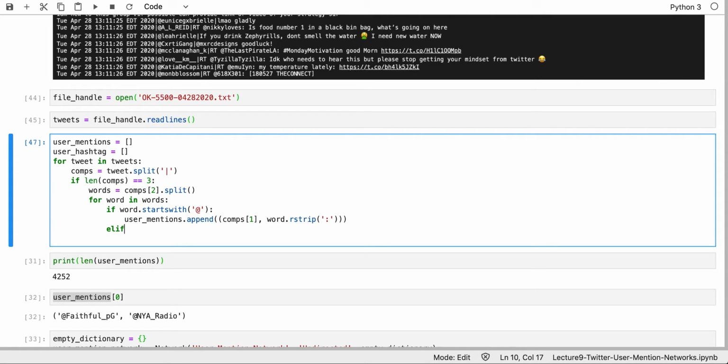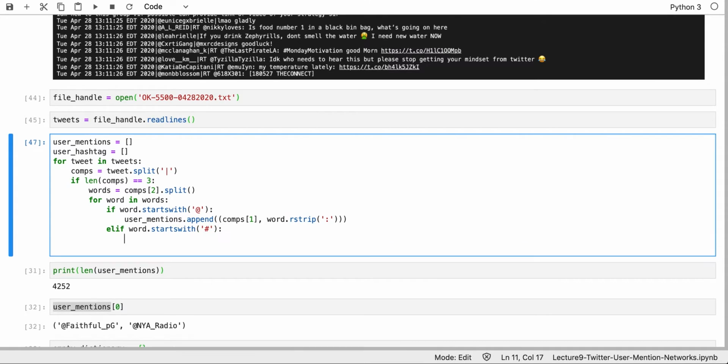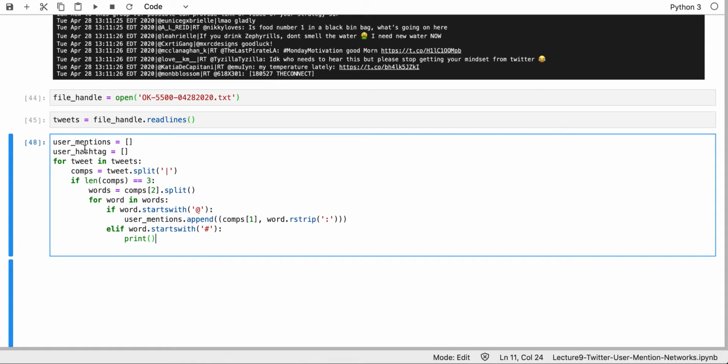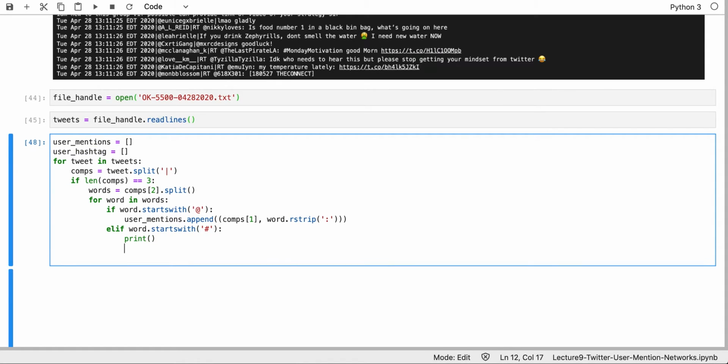Else if like that, we want to ask if the word starts with a hashtag, and like that. And what I'm going to do, I'm just going to do an empty print statement just to see if this is the problem or not. It seems we don't have any issues. So the only issue that we actually have right now is to populate. Let's populate. So append here like that. And what we need to do is to append a tuple like that.